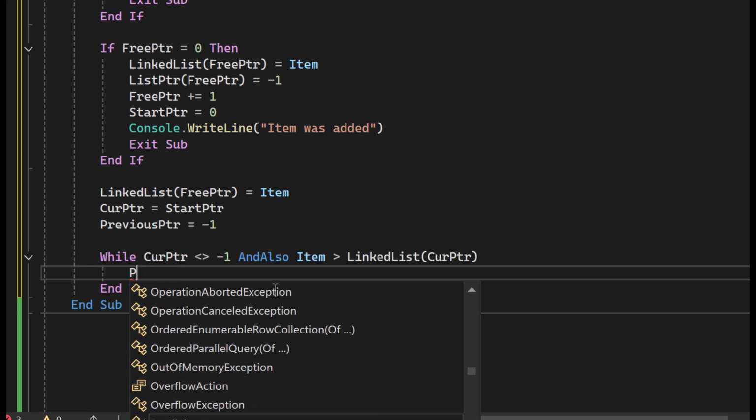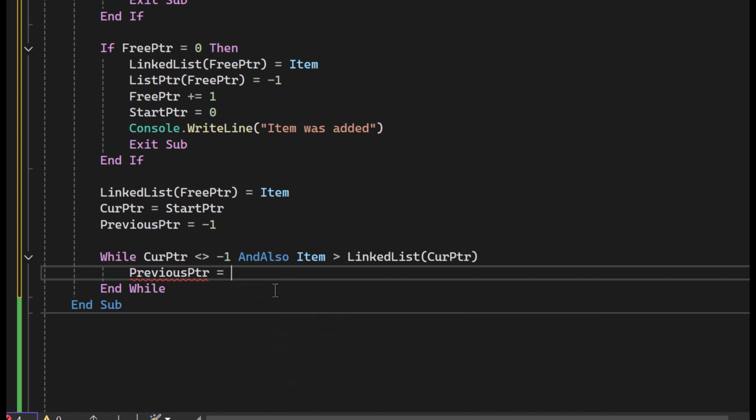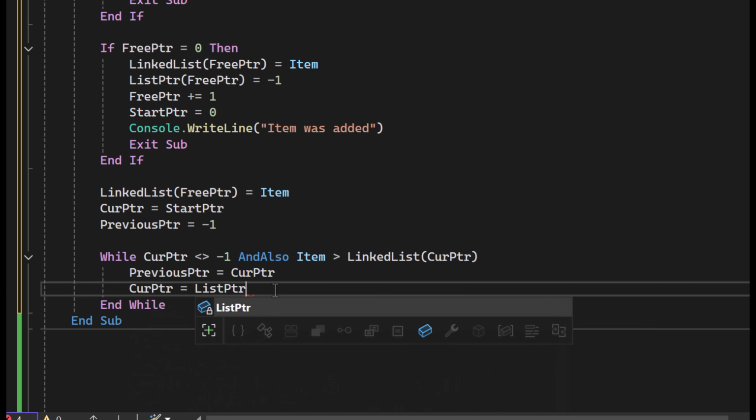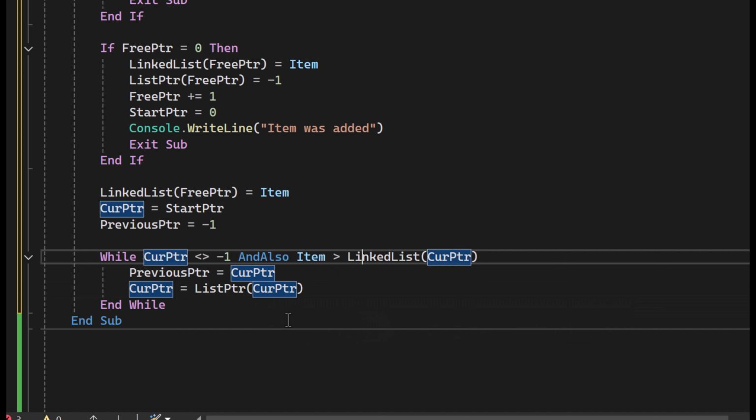Then we have our previous pointer. And our previous pointer is going to be equal to what? Whatever the current pointer was. That's going to be the previous, because when we move to the next name, we need to know what that previous pointer is, because we may need to update it. Then we need to update our current pointer, and that's going to be equal to our list pointer wherever we are, because that will give us the current pointer.